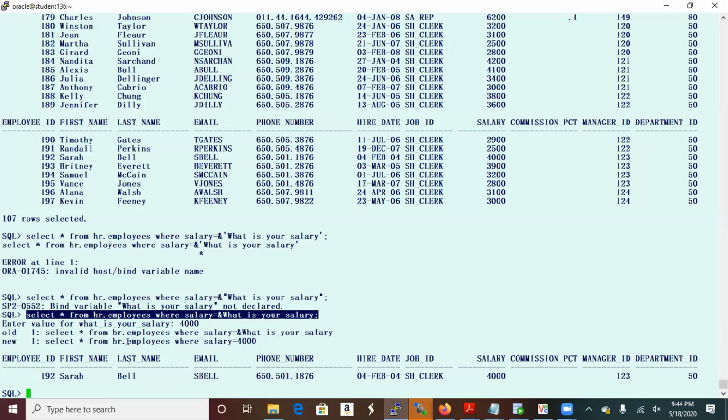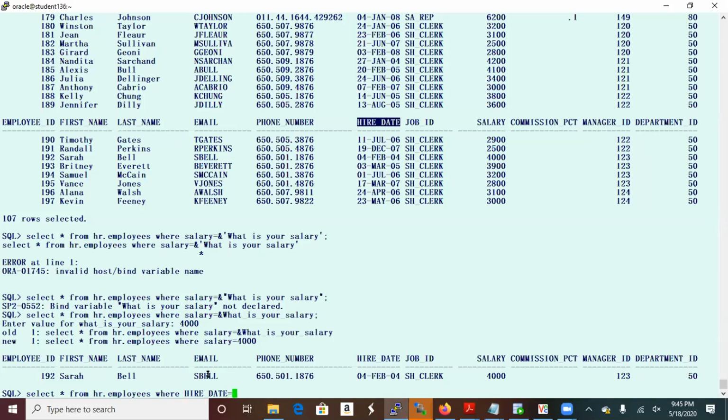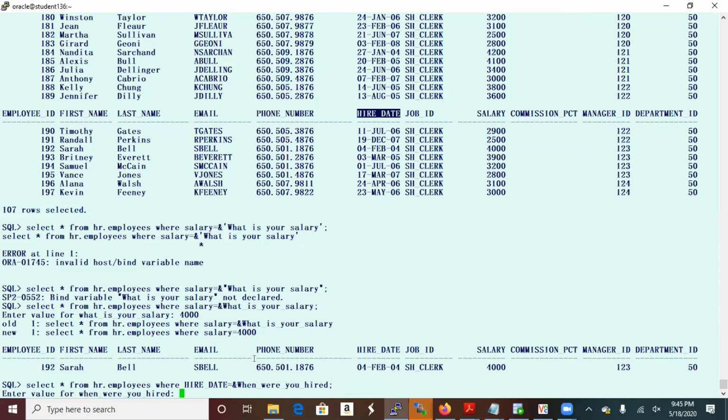Now let's do the same thing for the date, right? Hire date equals, what is your hire date? When were you hired? This one is not SQL Developer now. This one is English. Okay, enter value for when were you hired.